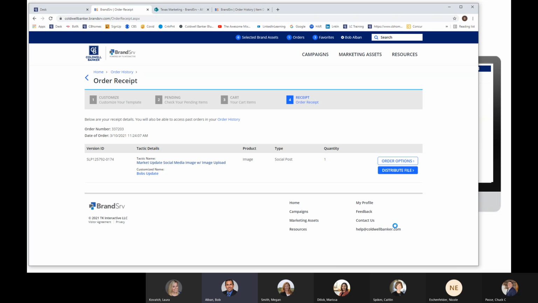You want to check it over, and then I can decide how am I going to use this. And again, these steps are exactly replicable for everything in here. I see order options and distribute file. Order options, I can reorder the item. I don't really need to reorder this one. And I can view the details, which will go back to the basic information. What I want to do is, how am I going to be able to use this thing?